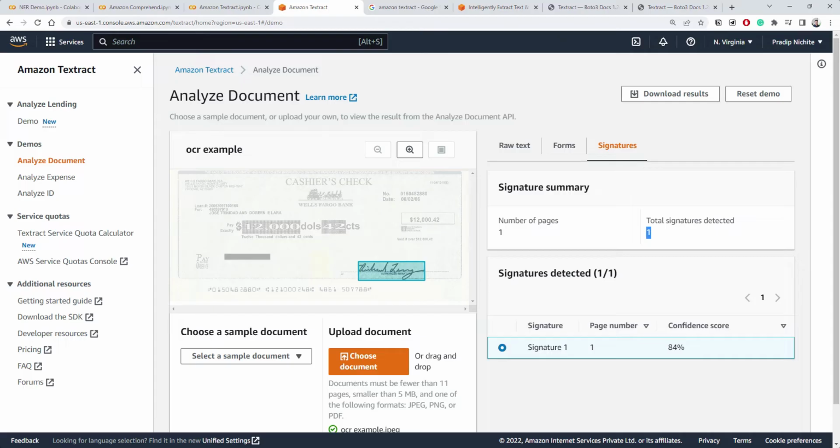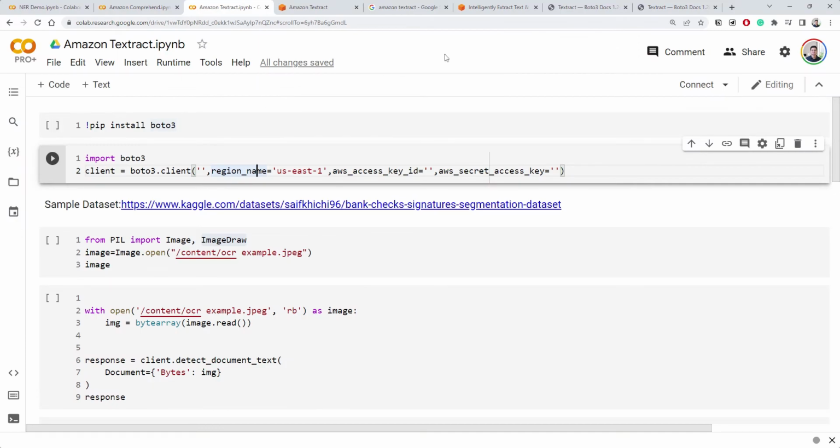First of all, you can play with this service in the console and see whether it is able to solve your problem. If it is able to solve it, then you can access this service programmatically, and that's what we're going to do now. So I have this Google Colab notebook. You can see here I labeled it Amazon Textract.